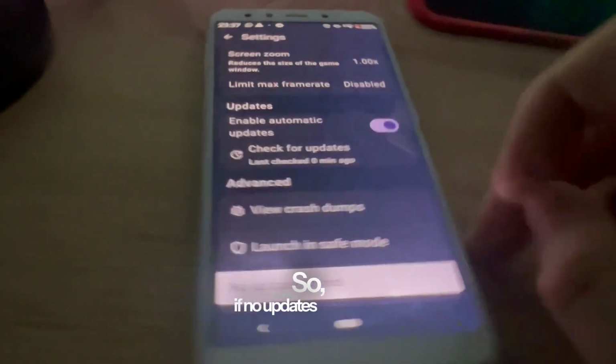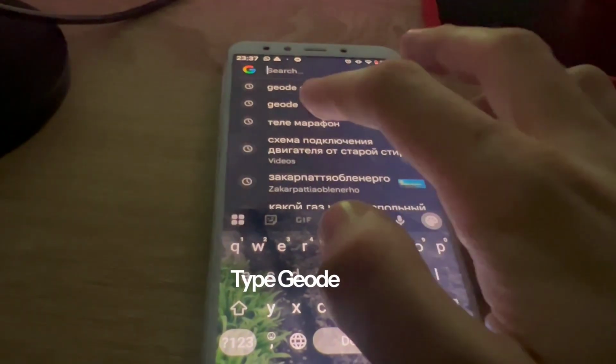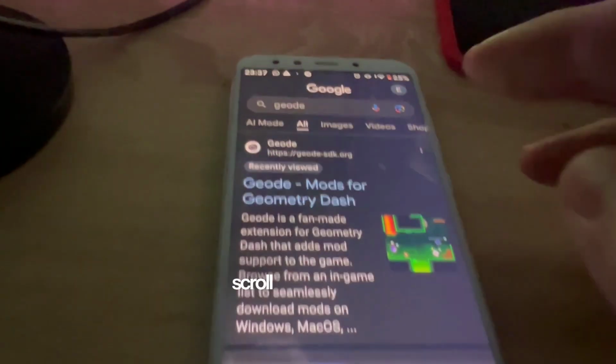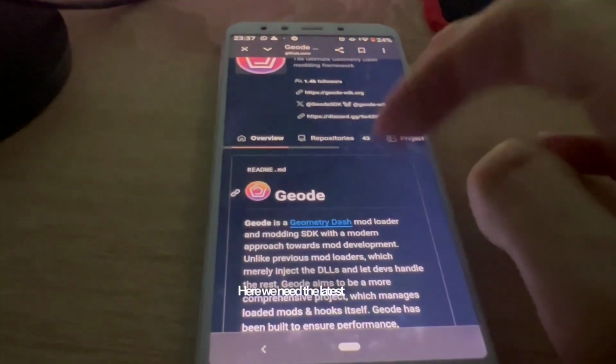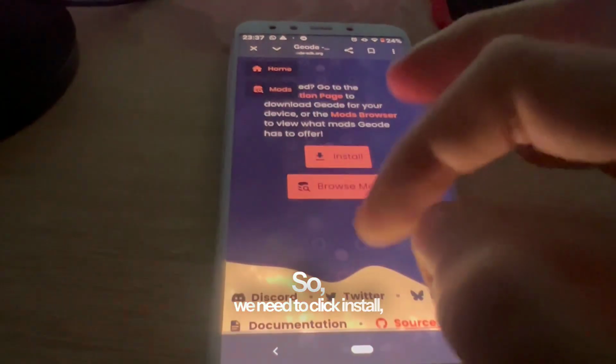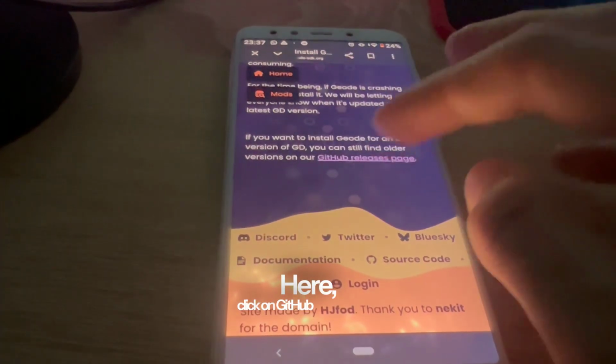So, if no updates are found, then go back to Google. Type Geode here, go to the first site, scroll to the bottom and click Source Code. Here we need the latest Geode. So we need to click Install, then scroll down. Here, click on GitHub release page.